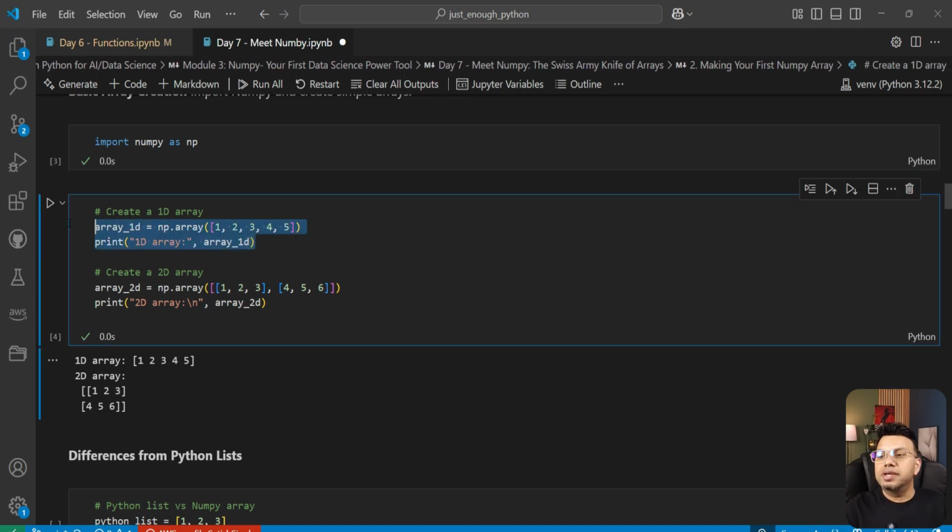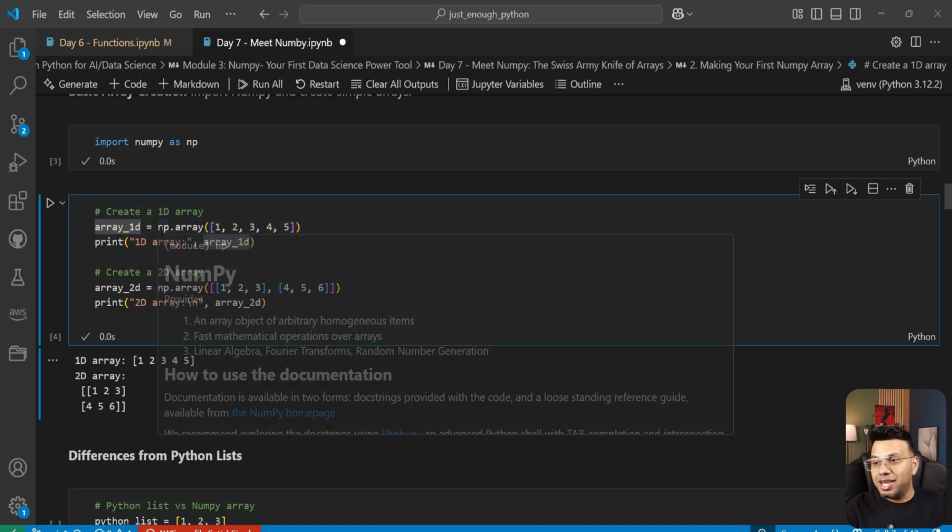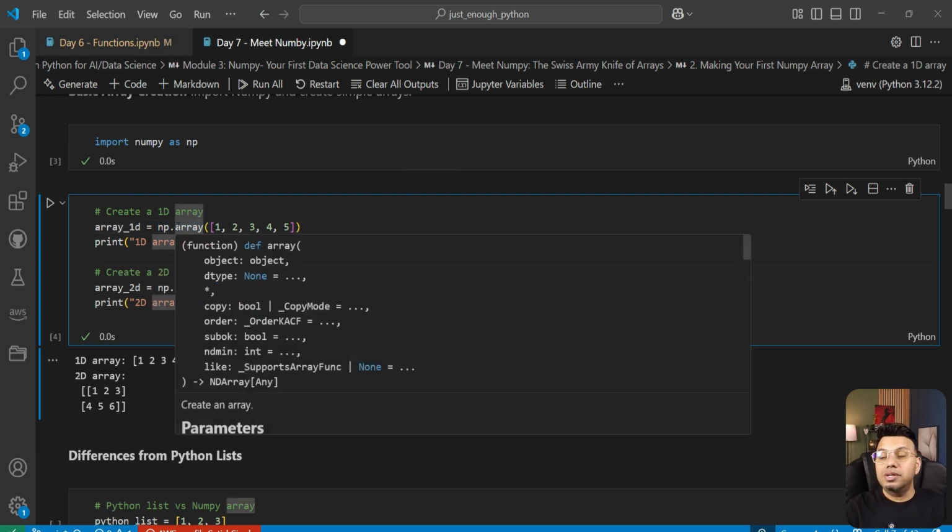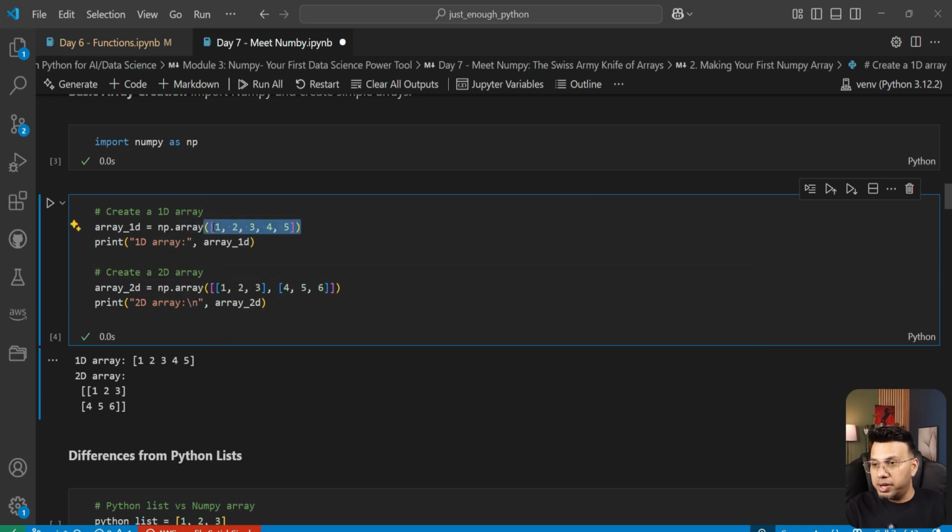This is how we create a one-dimensional array. We are first giving it a name, array_1d, and then we say np.array. array is a NumPy built-in function that we use to create arrays, and then within square brackets we are giving all the elements that should be in our array. Here we are giving 1, 2, 3, 4, 5 separated by commas. This is all you need to create your first one-dimensional array.